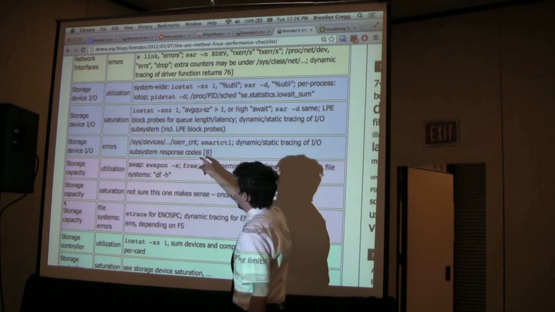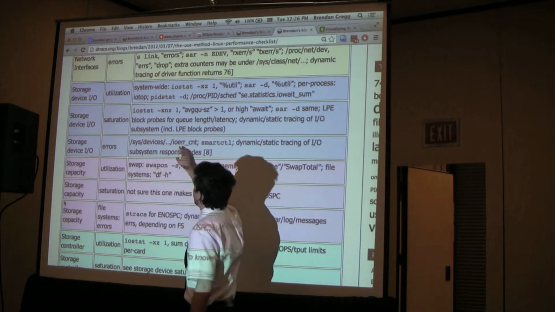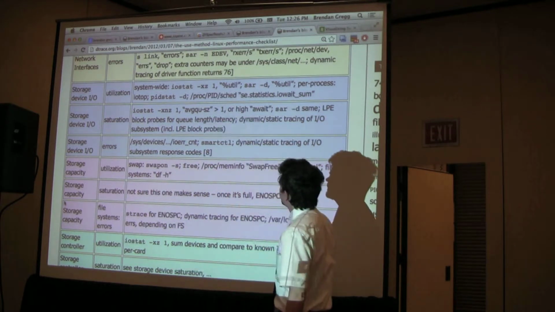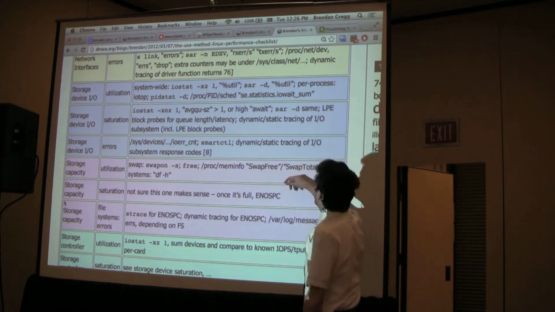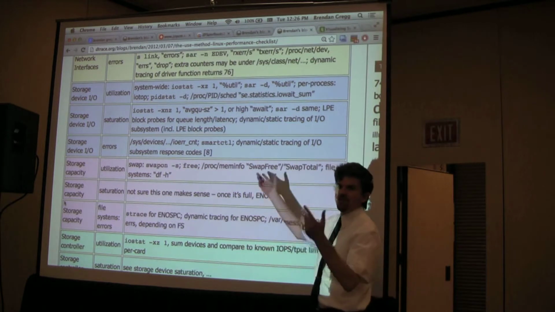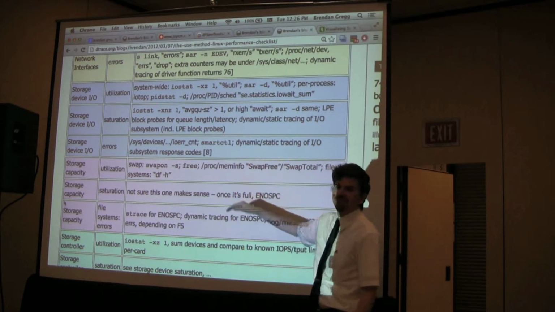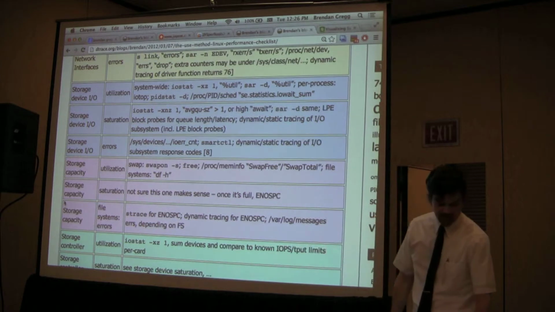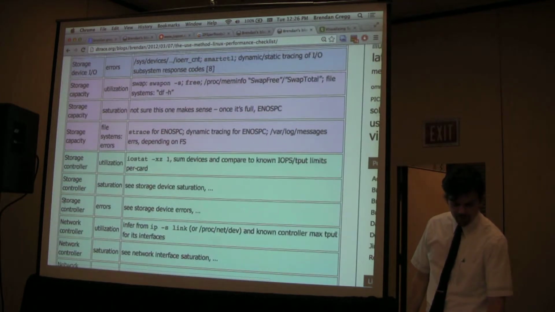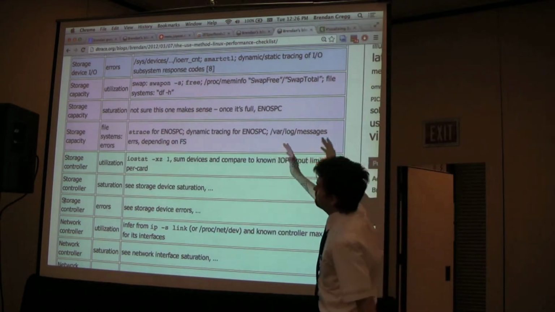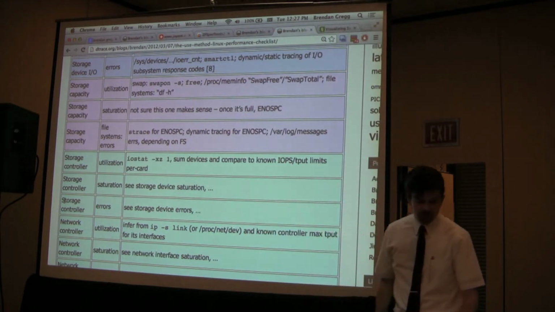Storage device I/O. That's where you can get it out of the kernel. If you go to /sys/devices, there's an io_cnt, there's smartctl. Someone mentioned dmesg, it shows up in dmesg sometimes, great. So I do want that as part of what I'm monitoring. Storage capacity, straightforward, df -h.